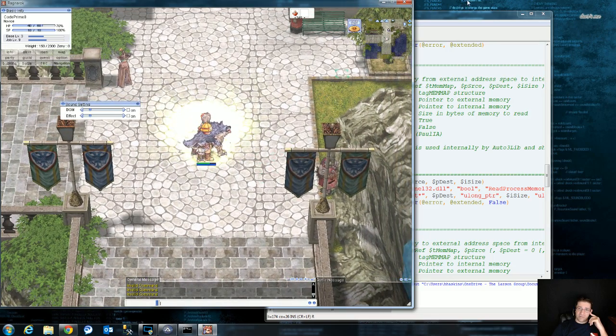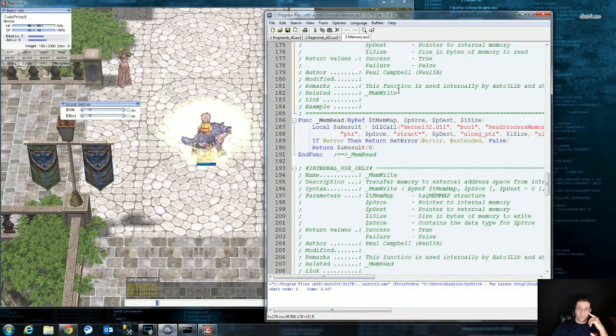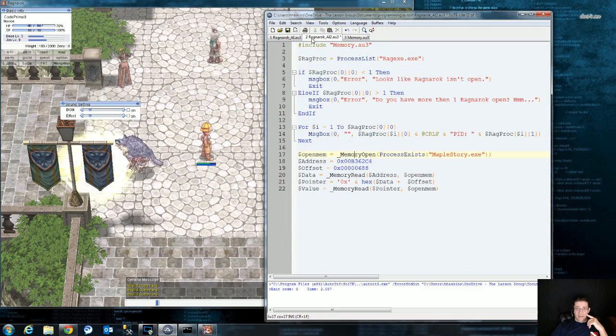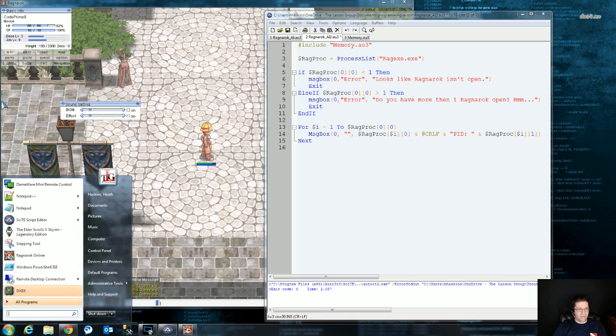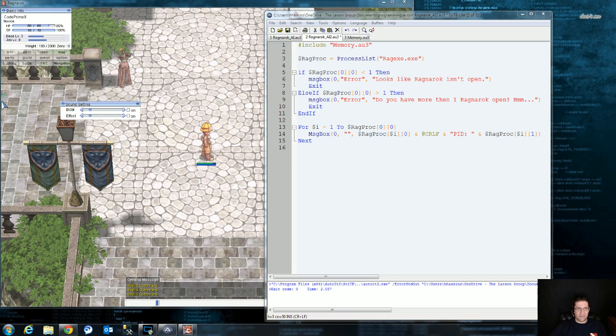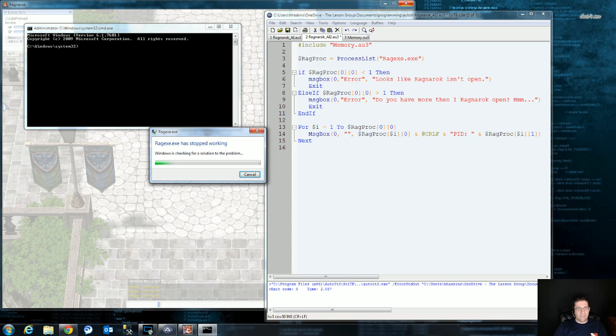So what I was trying to do is actually jump in and read the memory. Well, as you can see, here, not this part. This first part, I include memory.au3, ragproc equals process list ragexe.exe. This is the actual process name. And I found that by CMD Control Shift Enter. Yes, I'm sure.